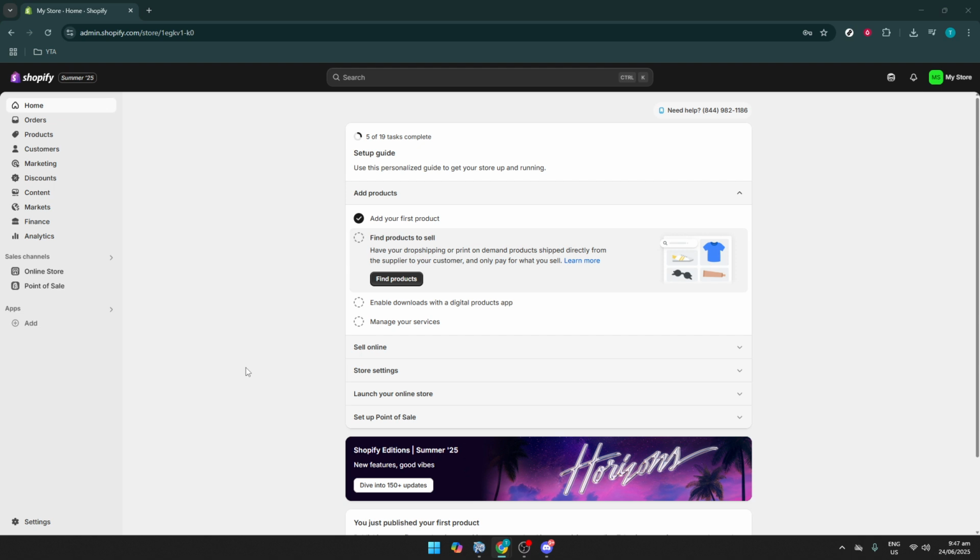First, you'll need to head over to your Shopify account by logging into your admin panel. Once you're successfully logged in, you'll find yourself on the home page, which is essentially the command center for your store. It's here where you can access all the features and settings you need to run your online business.